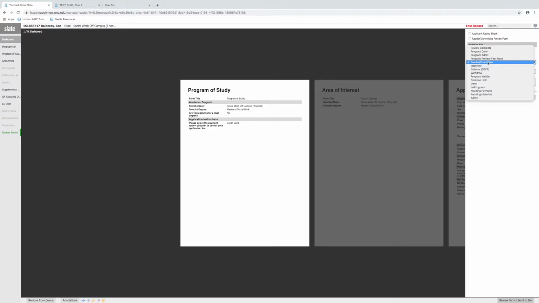So the current bin will show is program review first read. You can move this one to the reader committee bin, for example, if you want your committee members to complete a review form. If the application has been reviewed and you're a program that does not do your reviews in Slate, you can also move this to a recommended decision bin. So you could say program deny or program admit from here as well, and that would allow you to complete the checklist. For the purposes of the webinar, we will move this to reader committee. Click send.